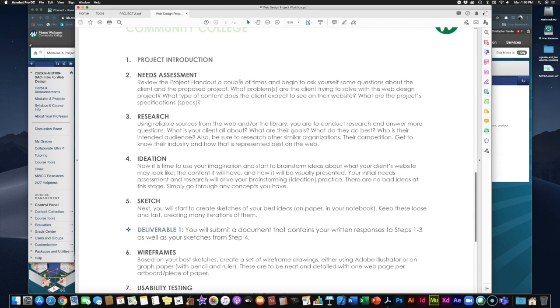So, of course, review the project handout a couple of times. Imagine that you are going to be creating this toy e-commerce website for a client, right? You can imagine whatever client you would like. But even in this imaginary client situation, they are going to try to solve some problems with the web design, right? What are they trying to solve? What are they trying to get across with their website? What type of content is going to be necessary for this site?